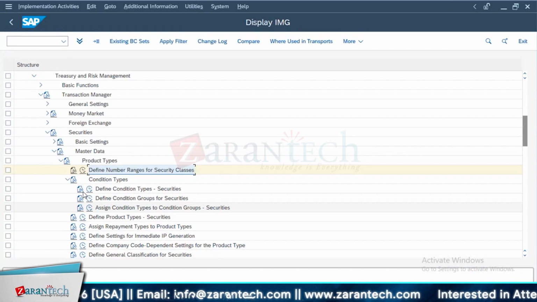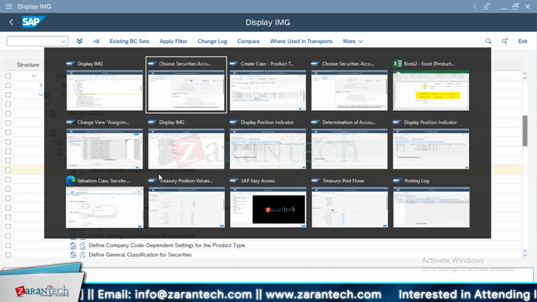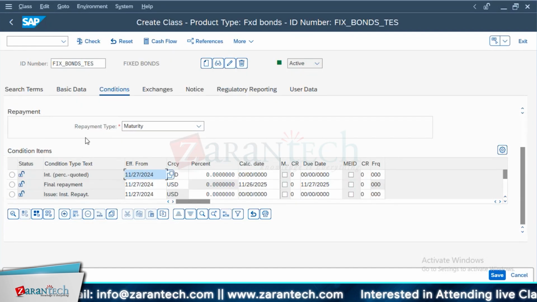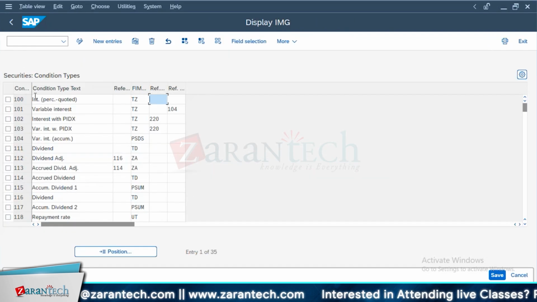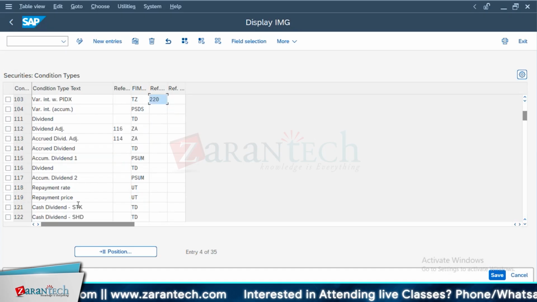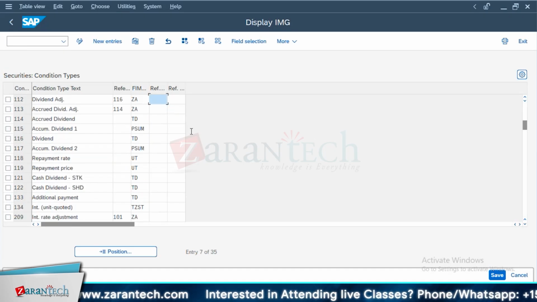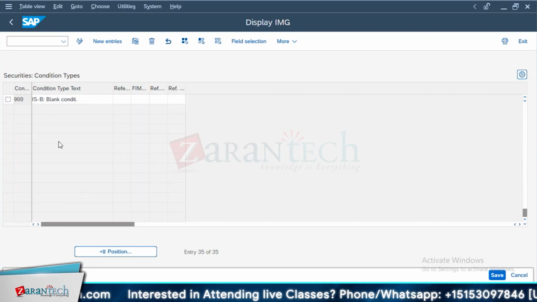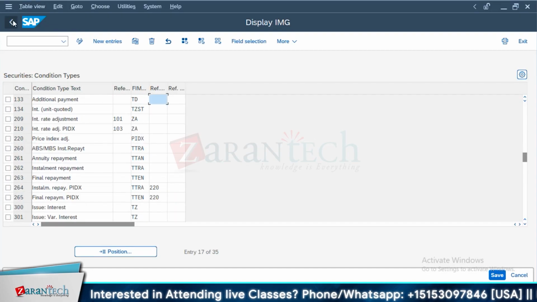I go back, then define condition types. What are the condition types? These are the condition types which we are going to define now. Here I have defined multiple condition types: dividend, repayment, cash dividend, whatsoever conditions, some standard conditions are available. Final repayment, issue, all those conditions are available to us.